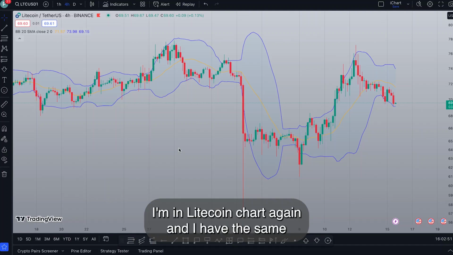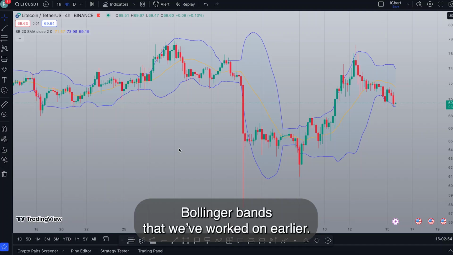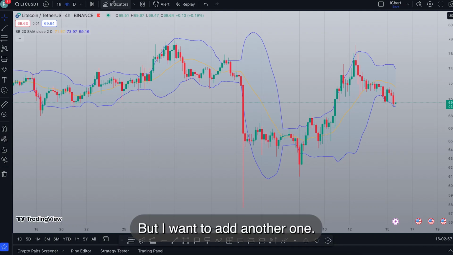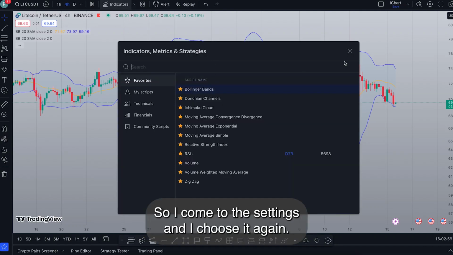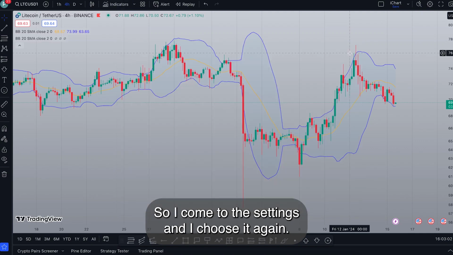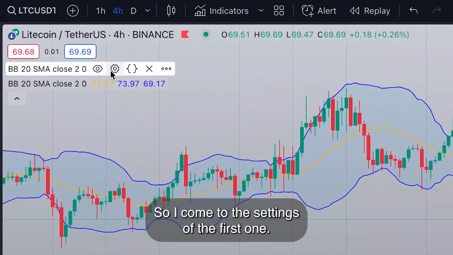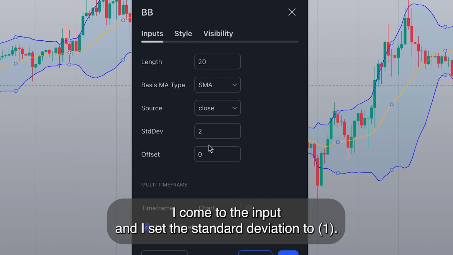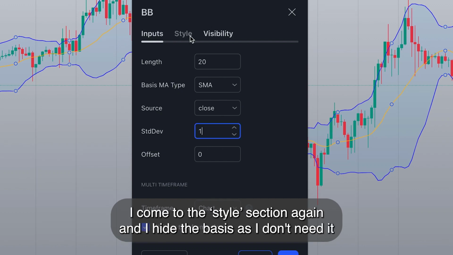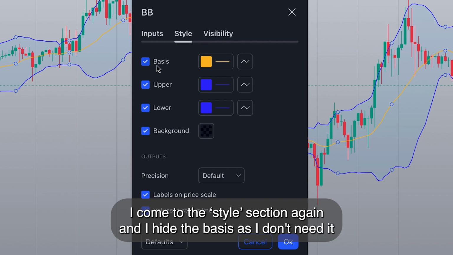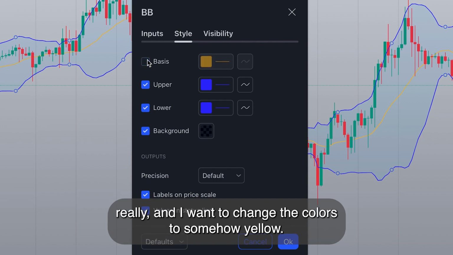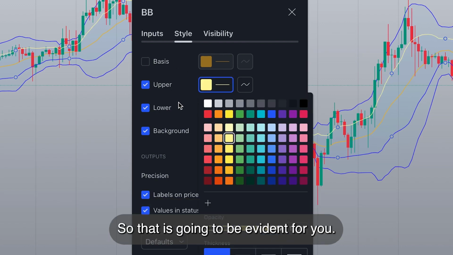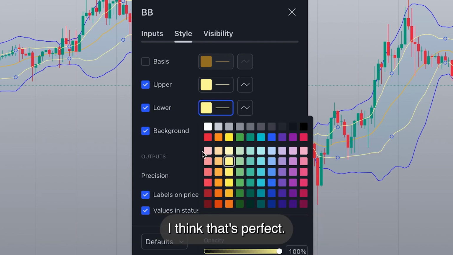I'm in the Litecoin chart again, and I have the same Bollinger Bands that we worked on earlier. But I want to add another one, so I come to the settings and I choose it again. The second one is also applied here. So I come to the settings of the first one. I come to the input and I set the standard deviation to 1. I come to the style section again and I hide the basis as I don't need it really. And I want to change the colors to somehow yellow so that it's going to be evident for you. I think that's perfect.